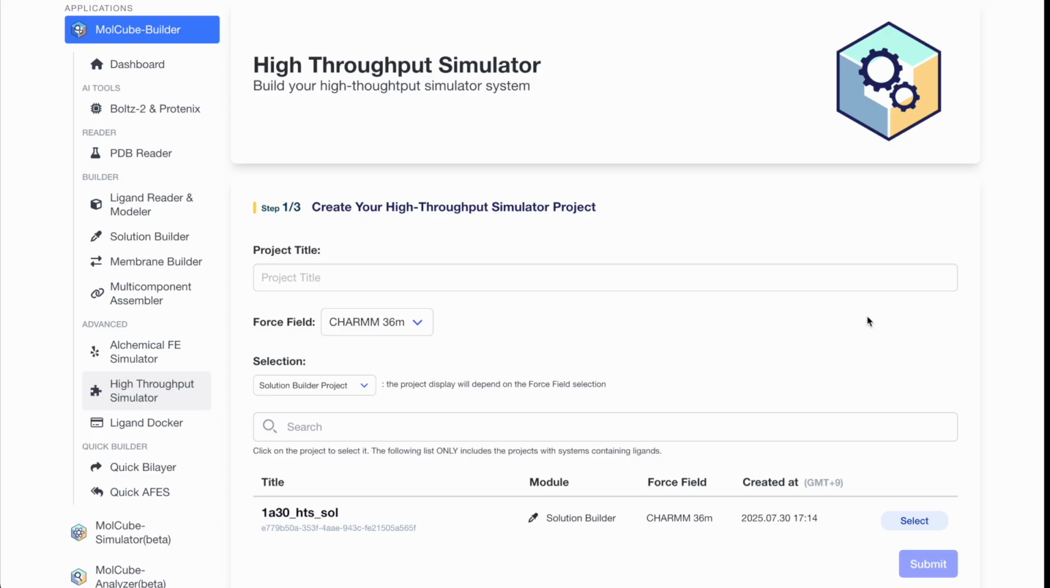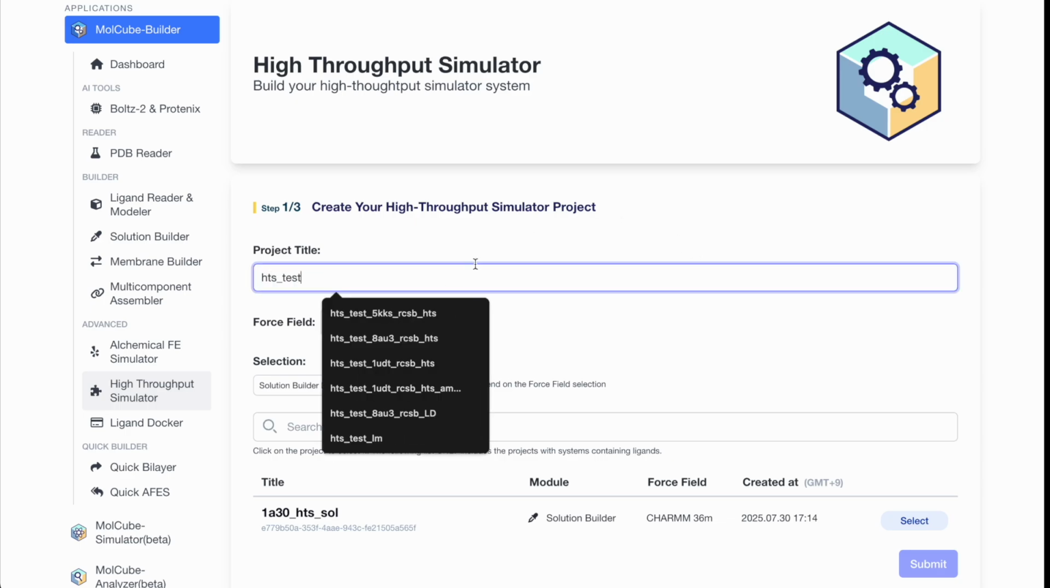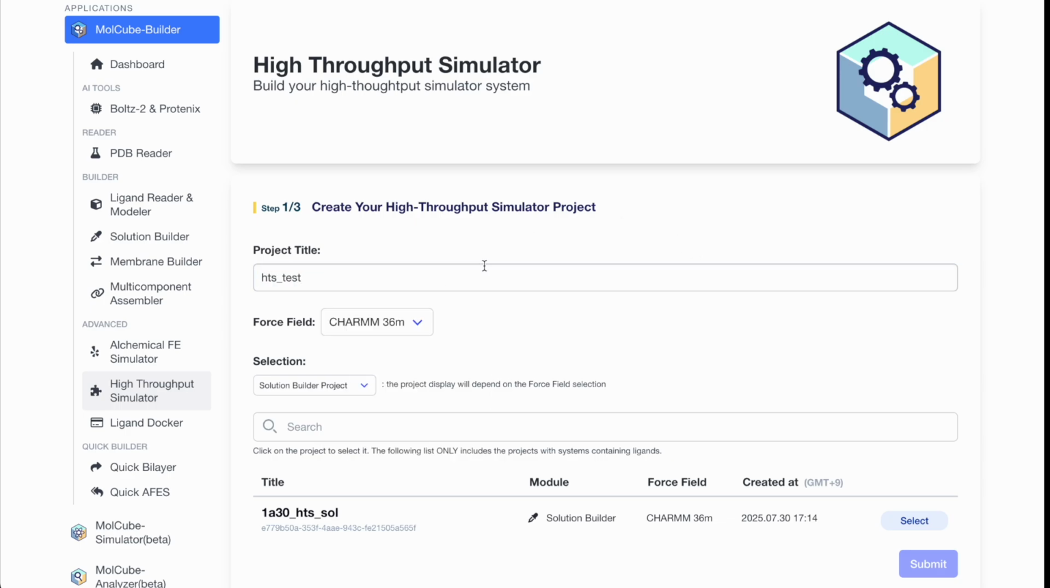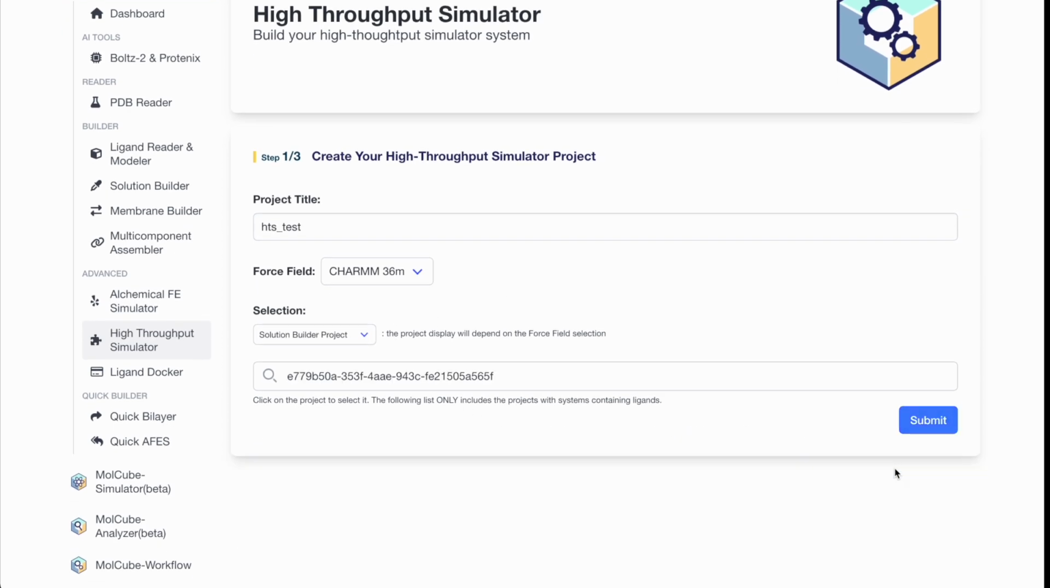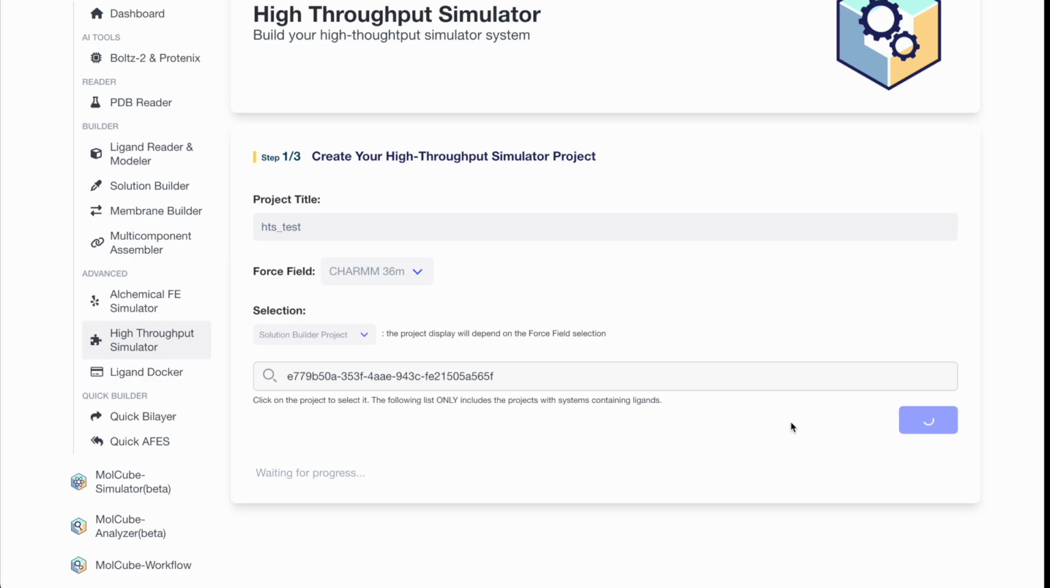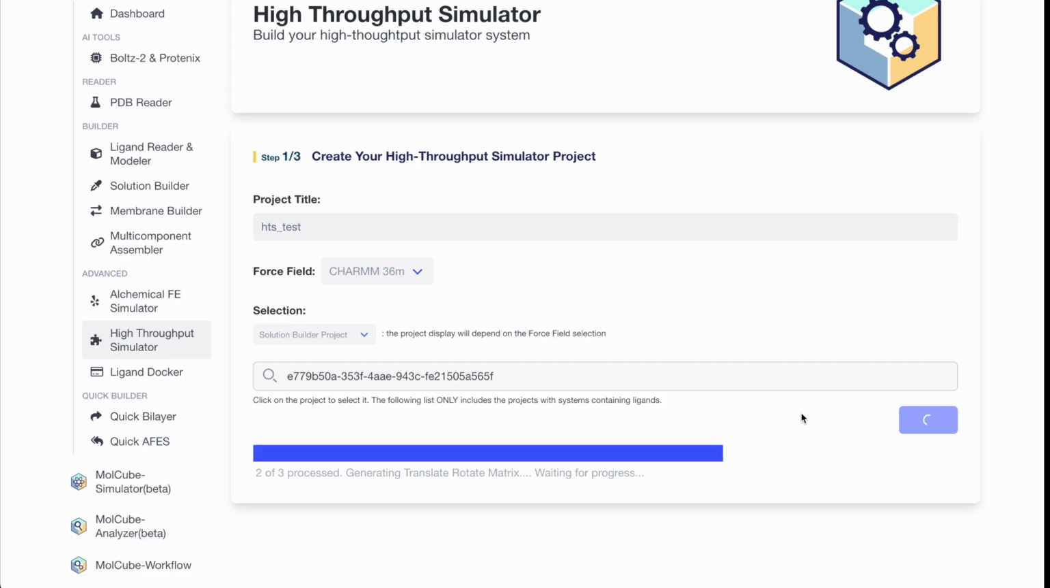Now, when you actually start HTS, in the first step, you enter the project title. Next, you select the force field used in the Solution Membrane Builder. The list of completed projects will appear, and you can select the desired project and submit.